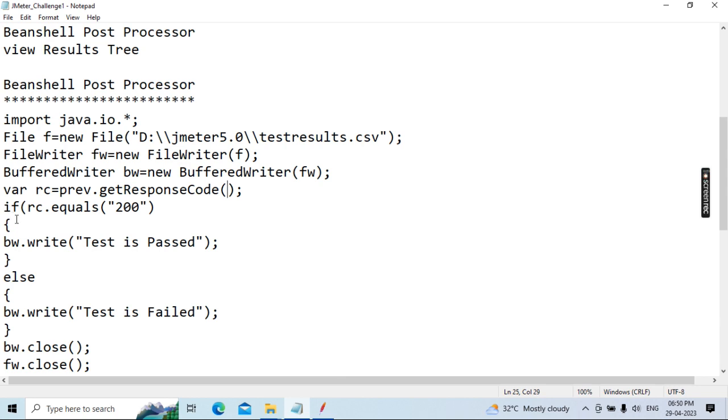Now we need to use the if condition: if (rc.equals("200")). Whenever the captured response code is 200, the response code 200 equals 200, both are equal, so bw.write("test is passed"). You write in Excel that the test is passed. Otherwise, for any code other than 200, it automatically moves to bw.write("test is failed"), which is written in the Excel sheet. It's a failure only.